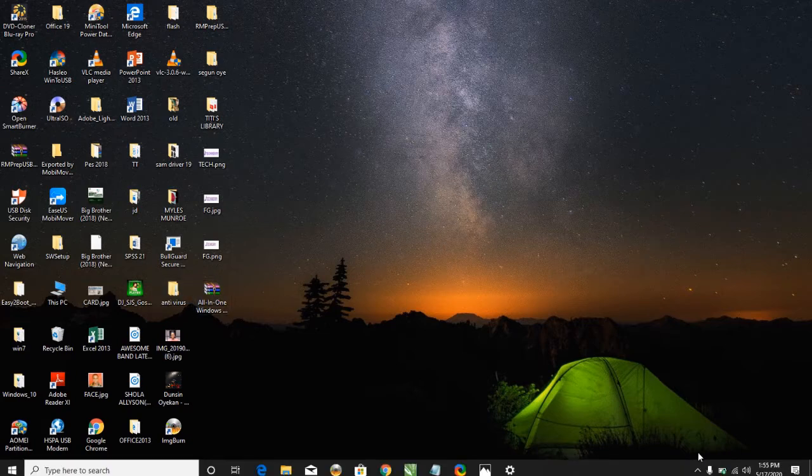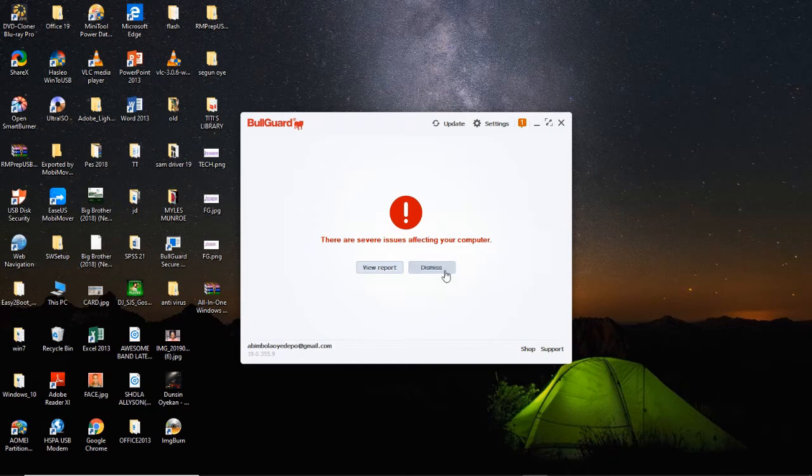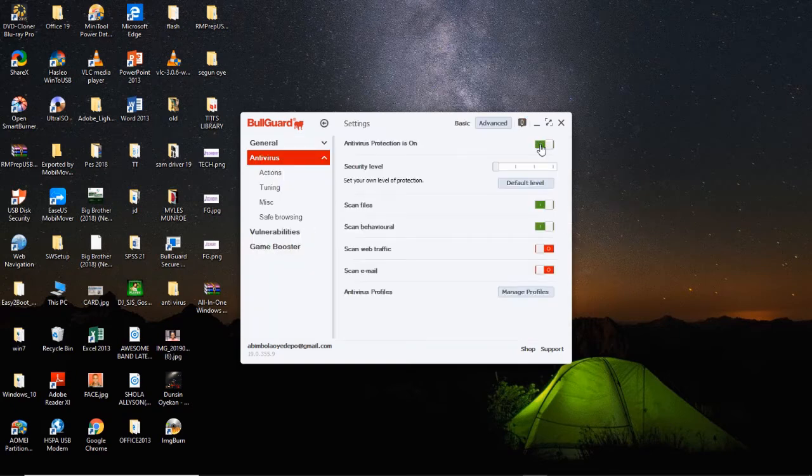before you extract it, you go to your antivirus. You deactivate your antivirus. I don't know which antivirus you might be using, either Bitguard, Quick Heal, McAfee, AVG, Avast. You just have to deactivate it. And how do you go about deactivating it? For Bitguard, you need to open Bitguard. Now, I've turned off my antivirus protection here. And if you want to do yours also, you just come to this antivirus, come to settings, and deactivate. Antivirus protection is on, you deactivate it.